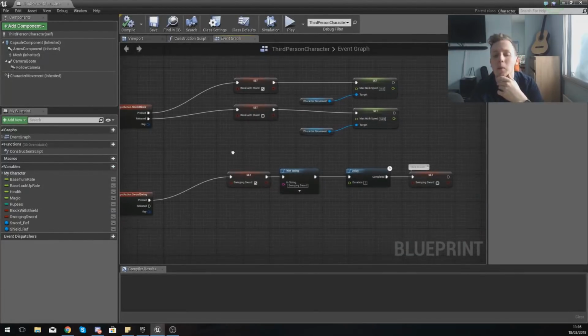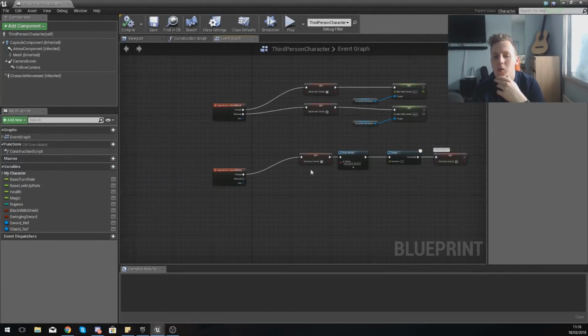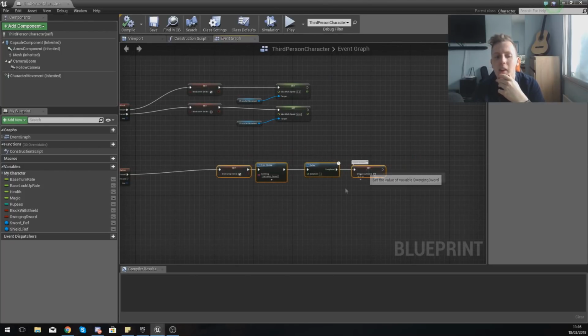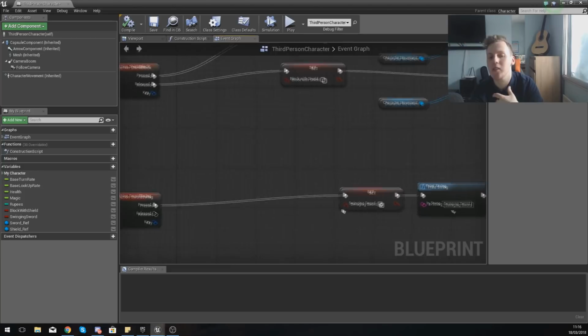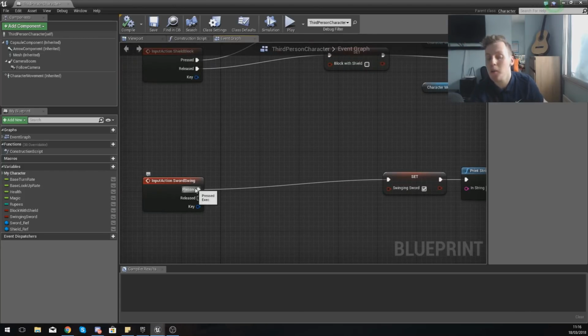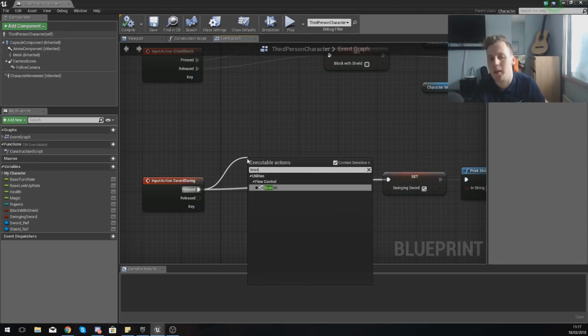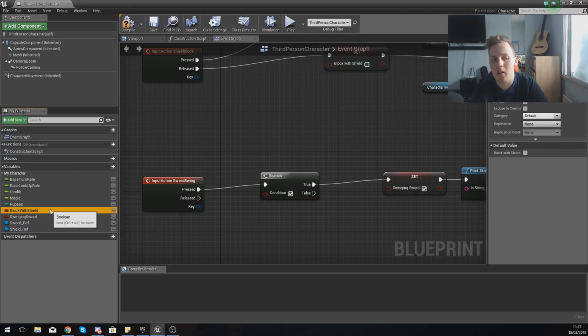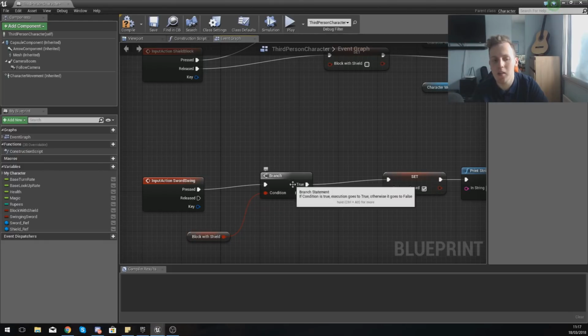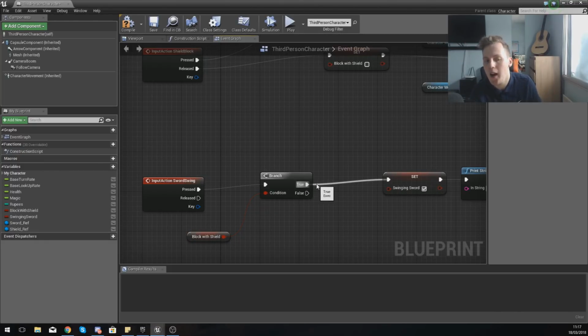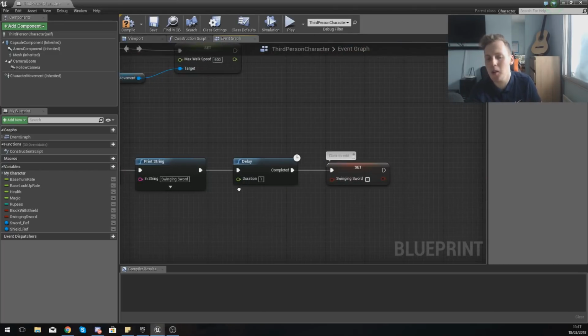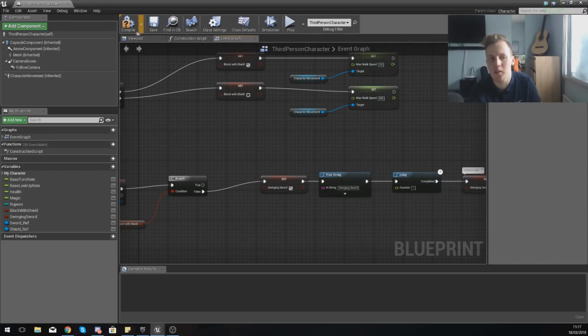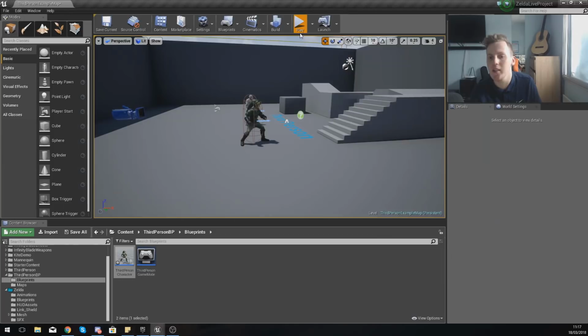Now, the other thing that we wanted to do is with our sword, we want to make sure that they cannot try and swing this sword if they are blocking with their shield. And the way I'm going to do this is when you press sword swing, it's going to run a branch check. And it's going to run a check to see whether or not block with shield is true. And if block with shield is true, I'm simply going to tell it to do nothing. If it's false and they're not blocking, then it's just going to do the normal actions for swinging that sword.